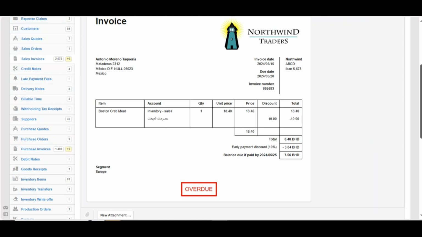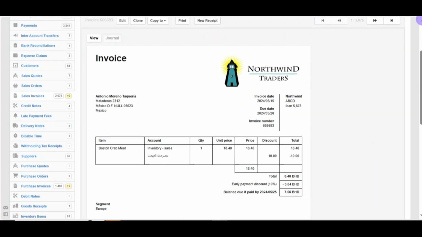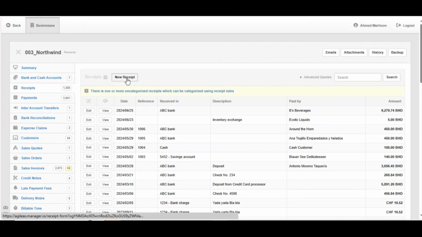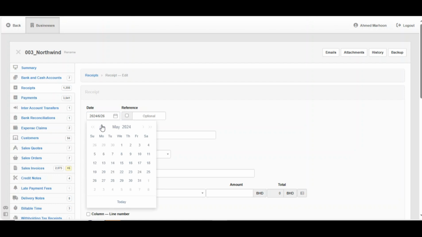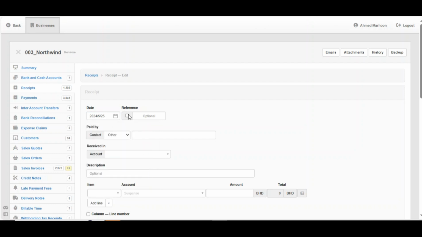In this scenario, we suppose that the customer is willing to pay within the next 10 days and he's going to get the discount. For that, if we receive the discounted amount, then to record it, go to receipts, then click on new receipt. Fill in all the necessary information, and we suppose here that he paid 10 days after the sales invoice, which is 25th of May 2024.